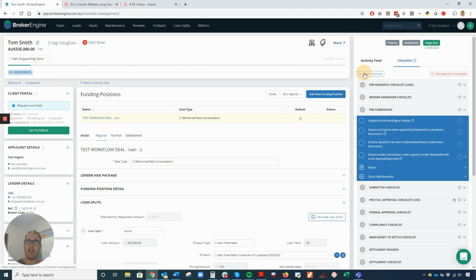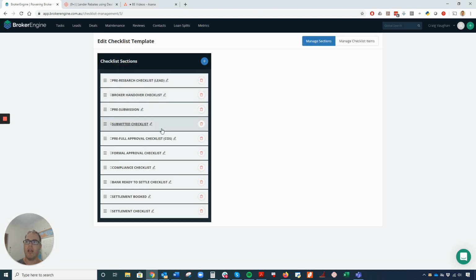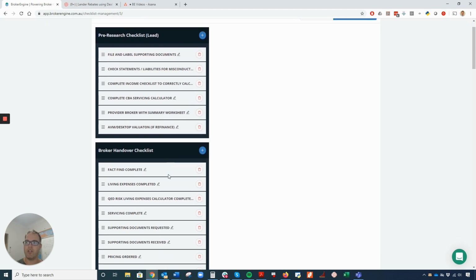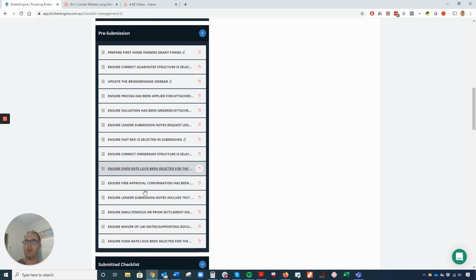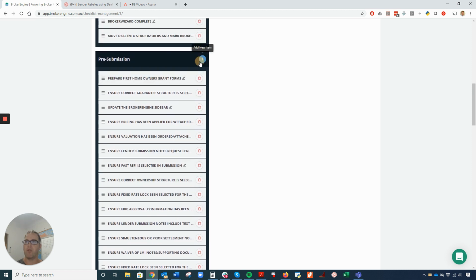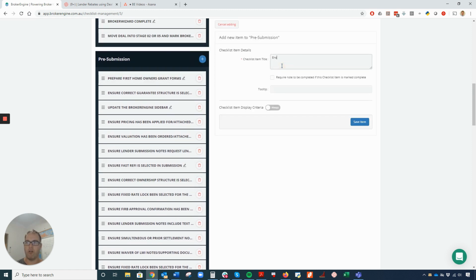So I'm going to go to manage checklist, and then to my pre-submission checklist. Under my pre-submission checklist, I'm going to create a new item. I'm going to make the item and call it "ensure fixed rate lock is applied in AOL and notes to lender reflect this". So I'm going to do that, right?